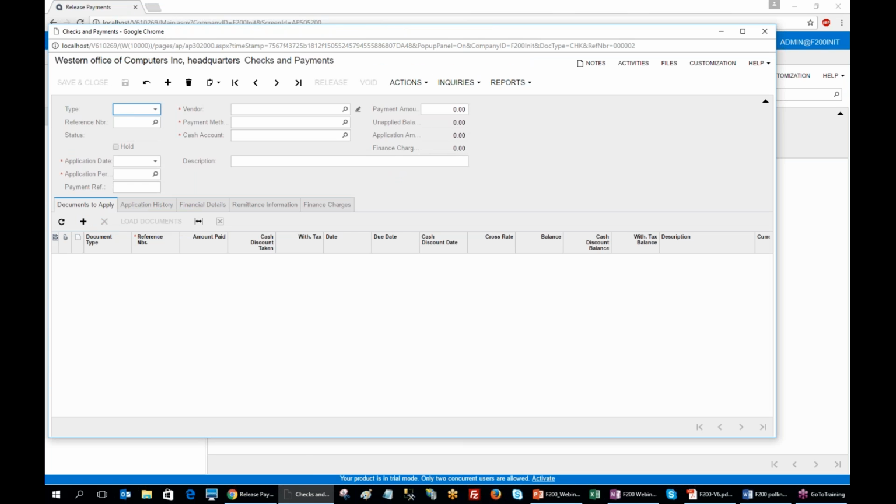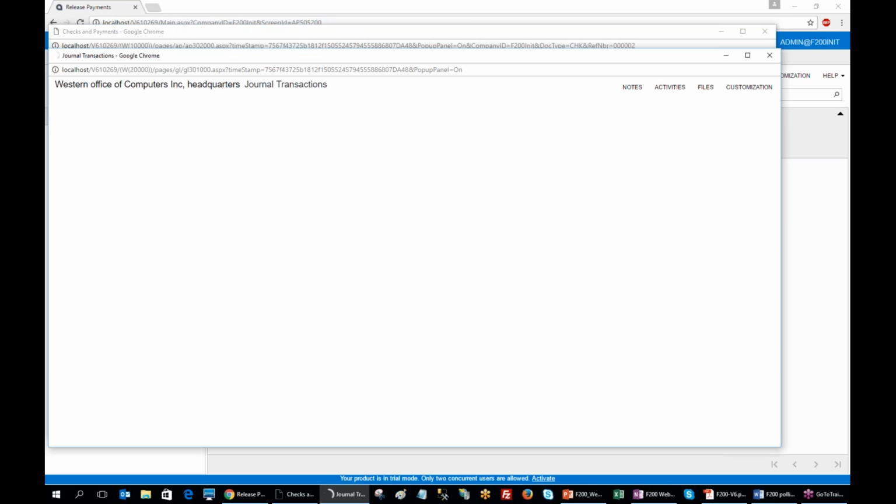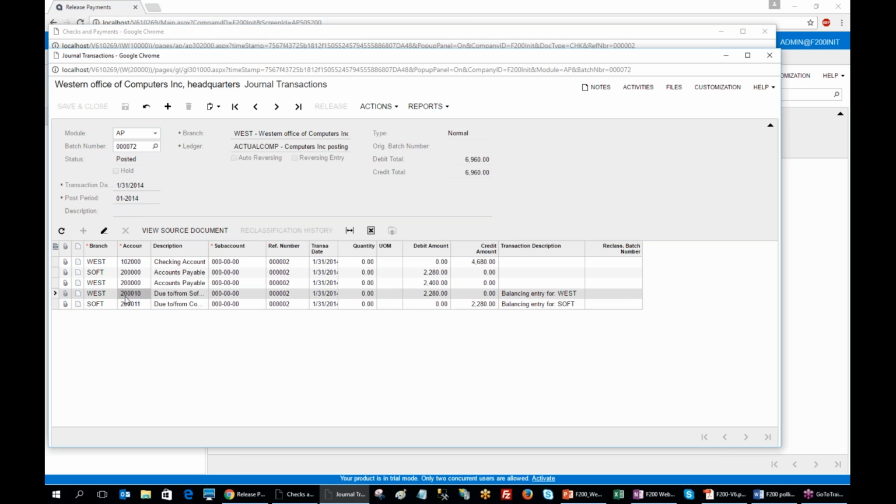Now when you open up this transaction on the financial details tab, you will notice the balancing entries that got created for $2,280 worth of software branch transactions. A balancing entry was created because the West branch paid on behalf of the soft branch, and therefore that amount becomes due from the software branch, and for the soft branch that amount becomes payable to the West branch. Therefore the balancing entries automatically got created for the differential amounts.